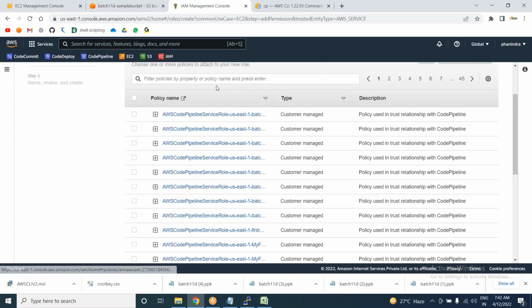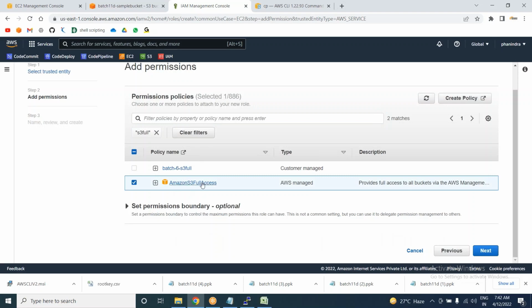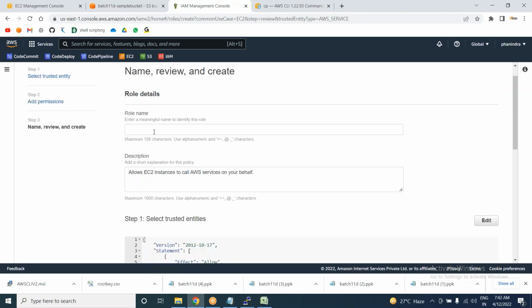Here I need to attach the policies which my role needs. Suppose S3 full access. Let me search for a policy related to that, and I'm attaching that policy, Amazon S3 full access. Let me click on next. Here you have to provide your role name. Let's say batch 11D S3 full access, something like that. I'm creating the role.